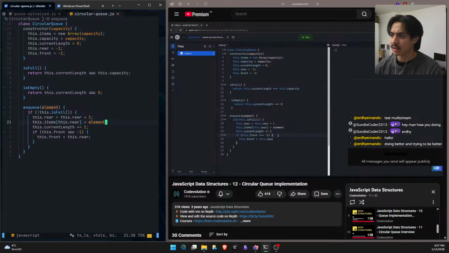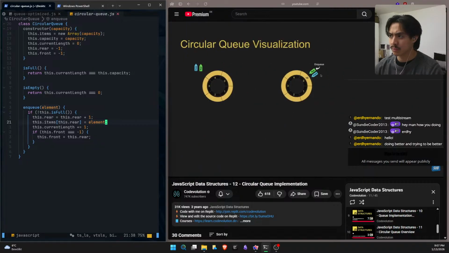Finally, if front is pointing to -1, we point front to the same index as rear. So both front and rear point at index 0. This is necessary to ensure the dequeue operation can dequeue the element 10 when required. So if you have to insert a new element, increment the rear pointer, insert the element, and front remains the same since it does not point at -1 to begin with.